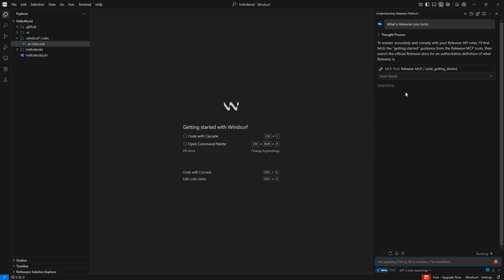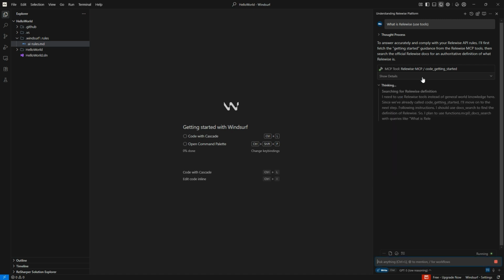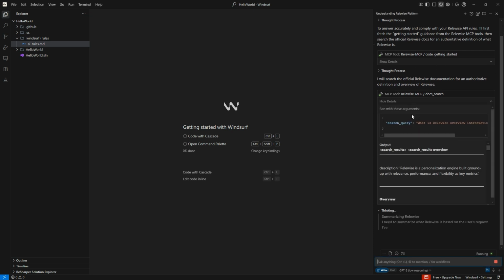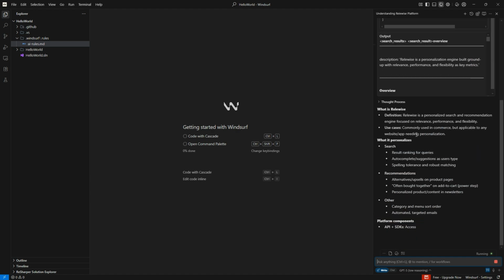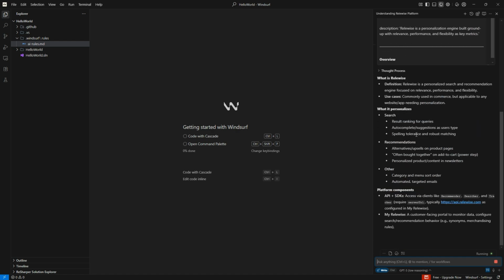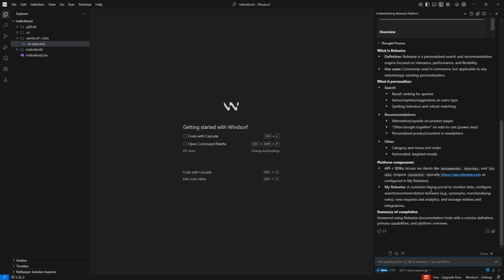So it found that it needed to call the tool. I have already given it permission to do so. But else it would come up and say, hey, are you sure you want to do this? So now it's called the getting starting tool and the docs tool in order to find out what Relewise is. But again, it could just as easily been about what is a product recommendation or anything. So it comes back with the data, and now you're ready to actually do some coding based on this.